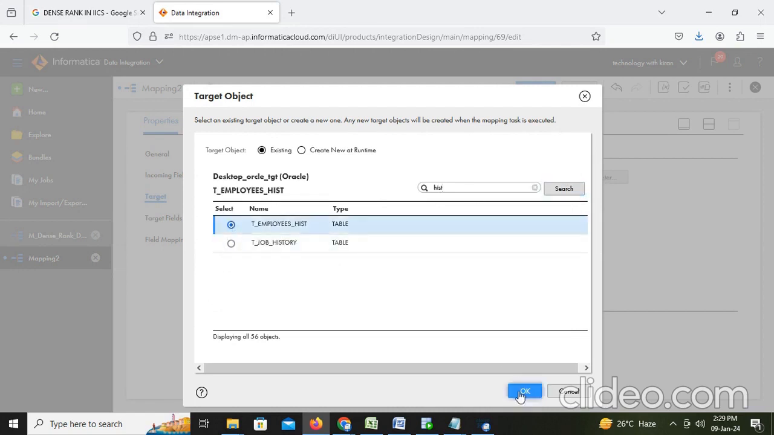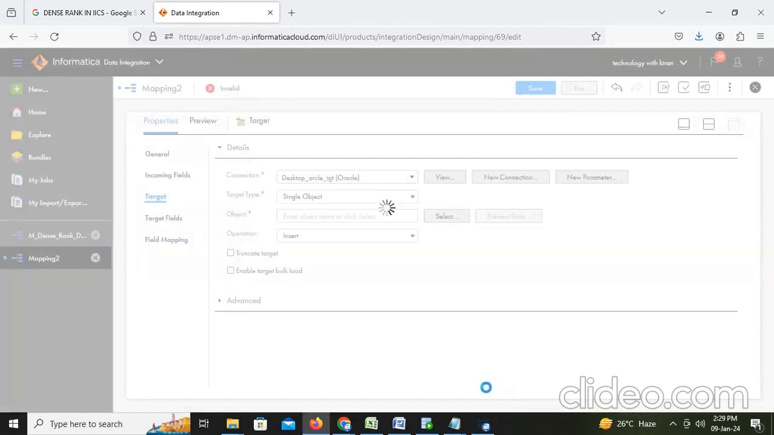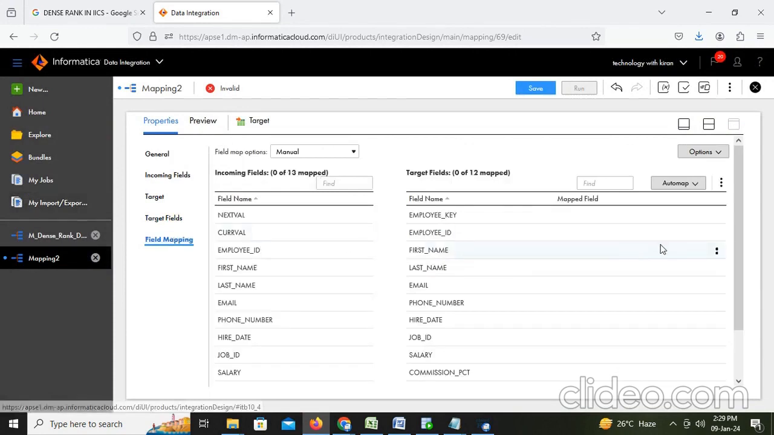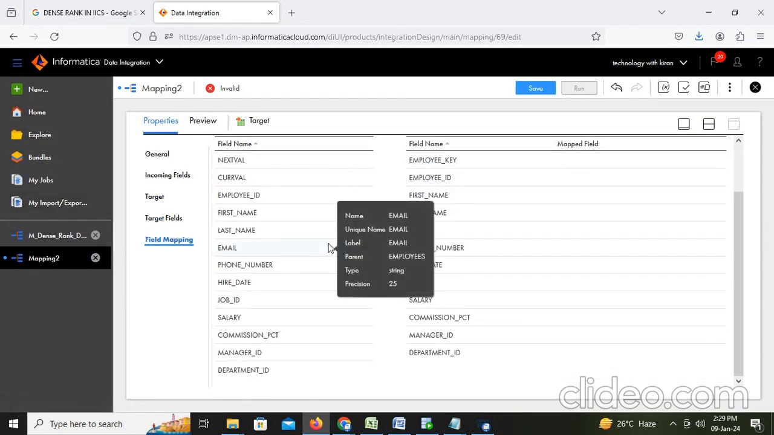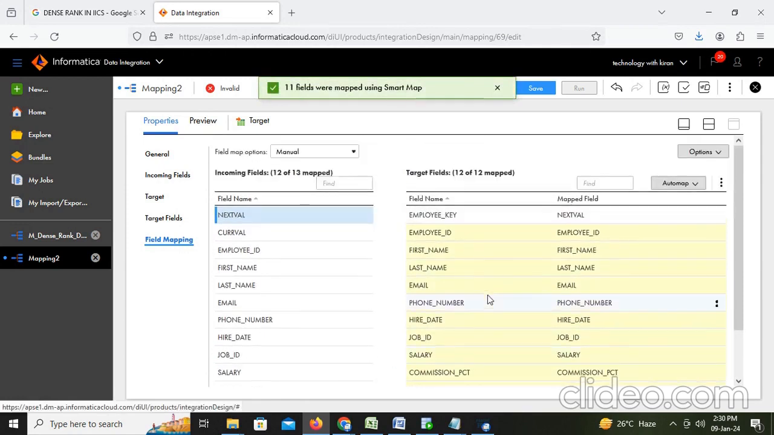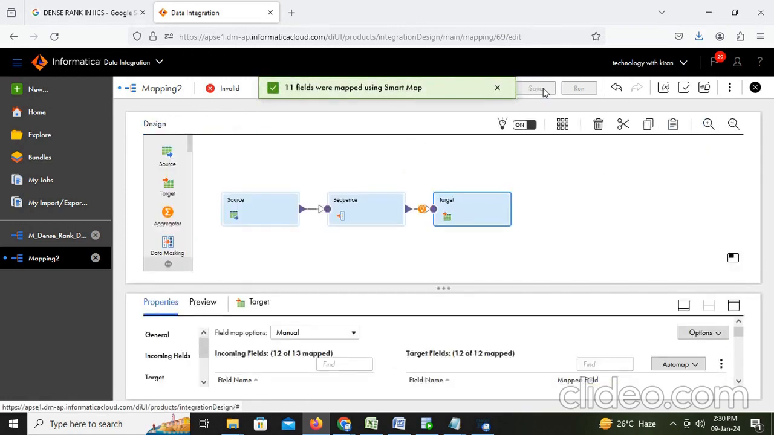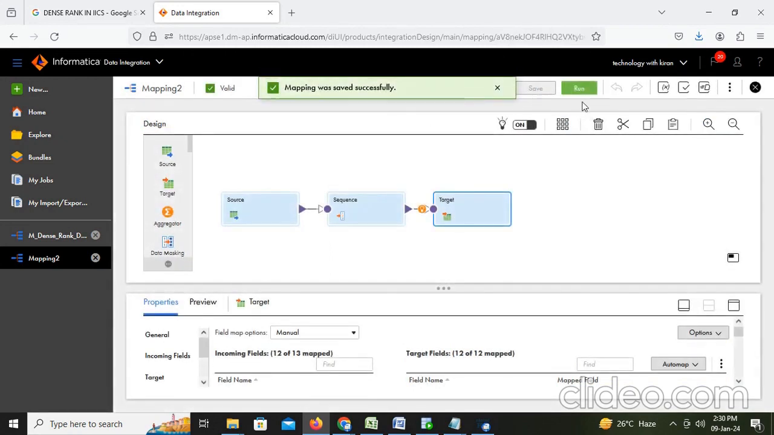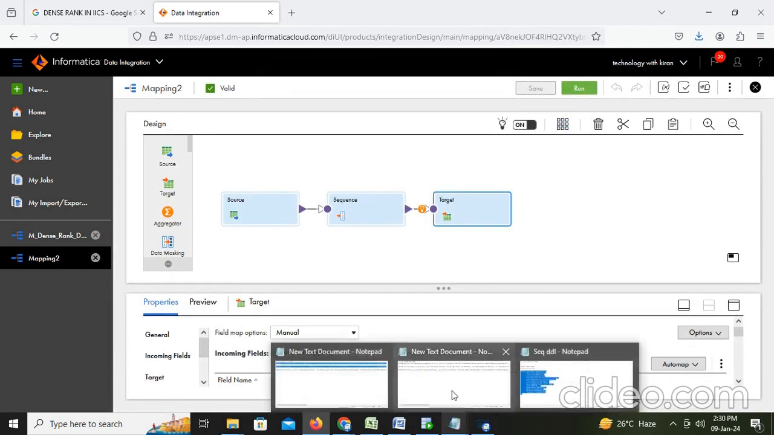So this is the employee history table I am taking here. Go to target fields. Go to field mapping. So here we have next value and current value. We are assigning our employee key. So this employee key is a primary key in this history table. Now employee ID becomes normal. Why? Because if we want to give iteration, it gives the same primary key value. That's why.